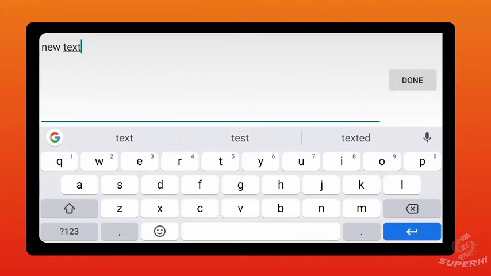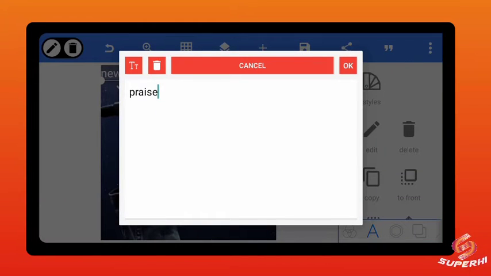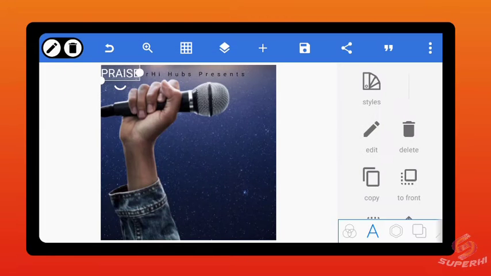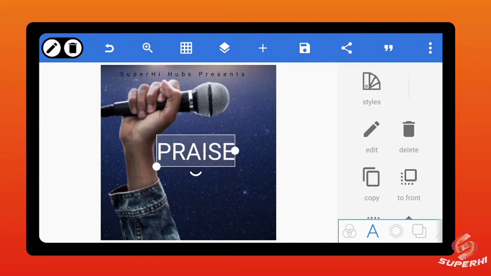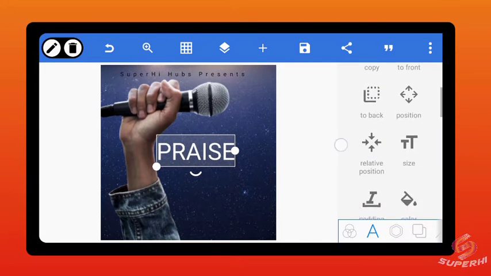What I want to type in is praise gospel concert. So I'll just type in praise. Make it a capital letter. This is the first one. I'll just increase the size of that and let me get a font.